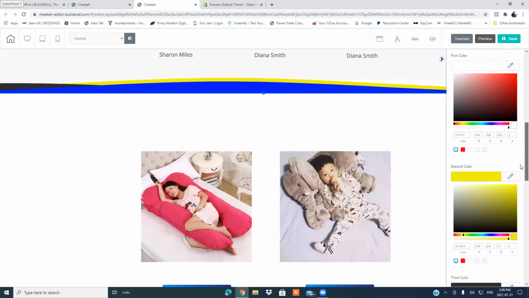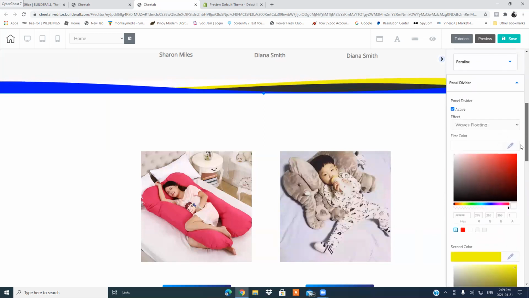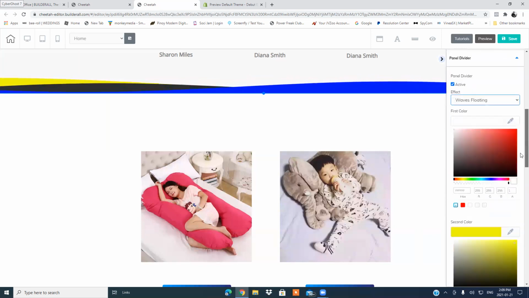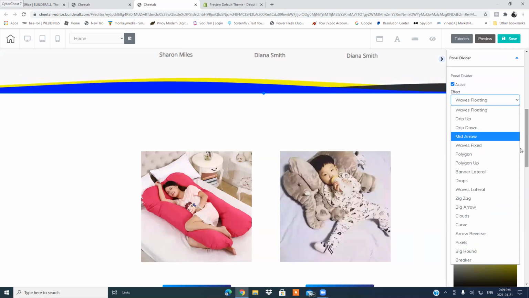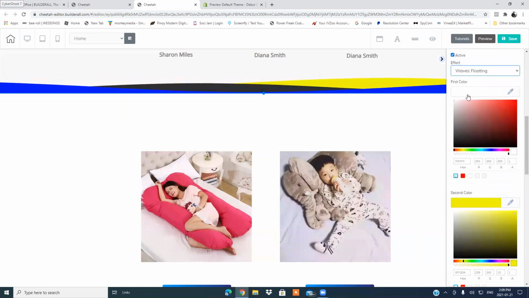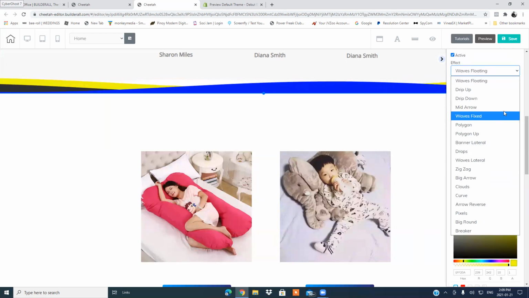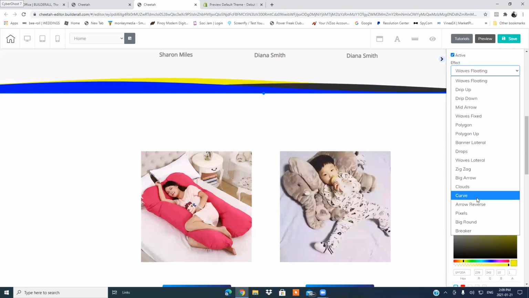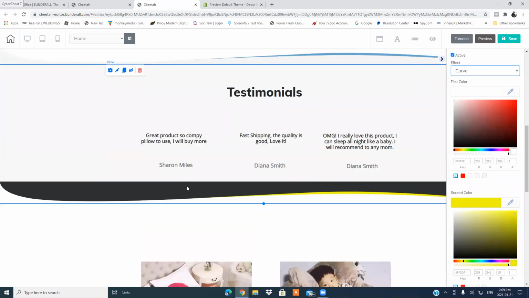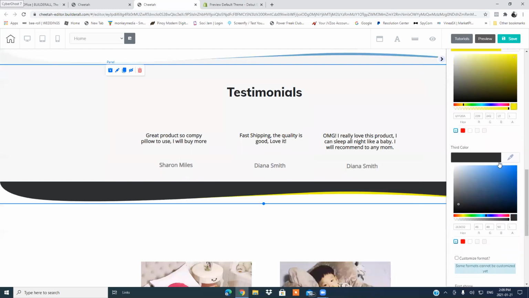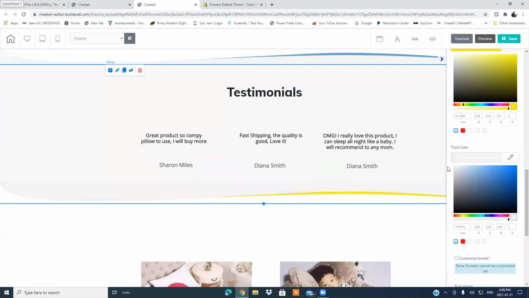So wait a minute. Now I want to have not the wave, but just the regular one, the curve, okay? That's the one. So the black one, we want to have this one here, and turn it into gray. You want to match up what you have here, so it will go with the right flow, okay?